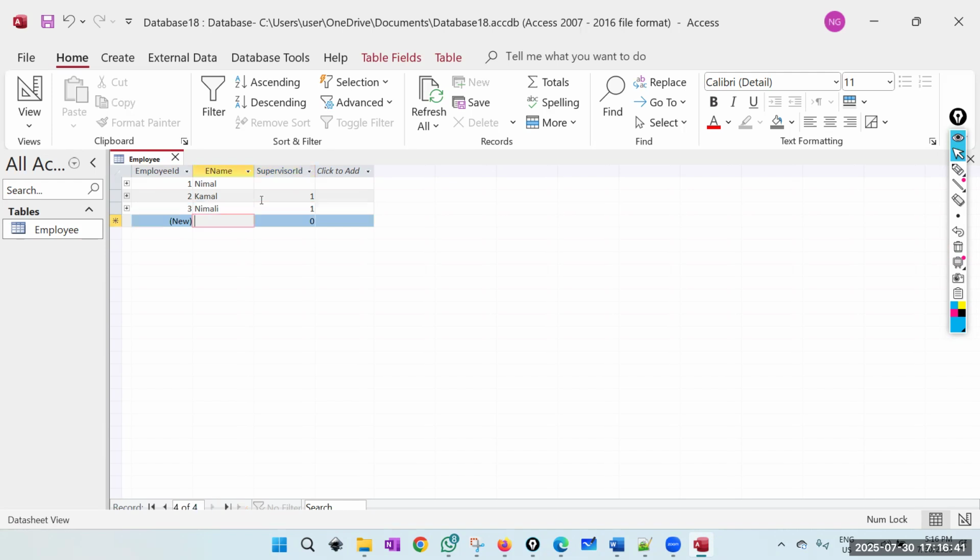So let's add another employee. Say Rehana. Okay. So let's say Rehana is also a supervisor. Can be, right? Maybe Ravi. Say Ravi's supervisor is Rehana.